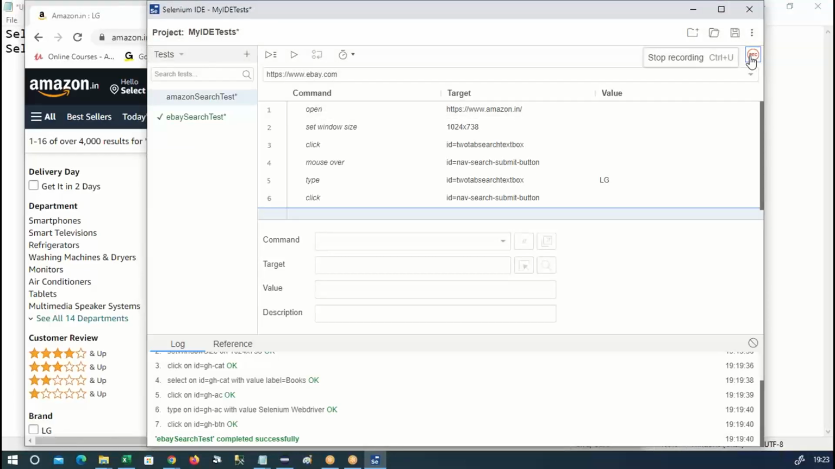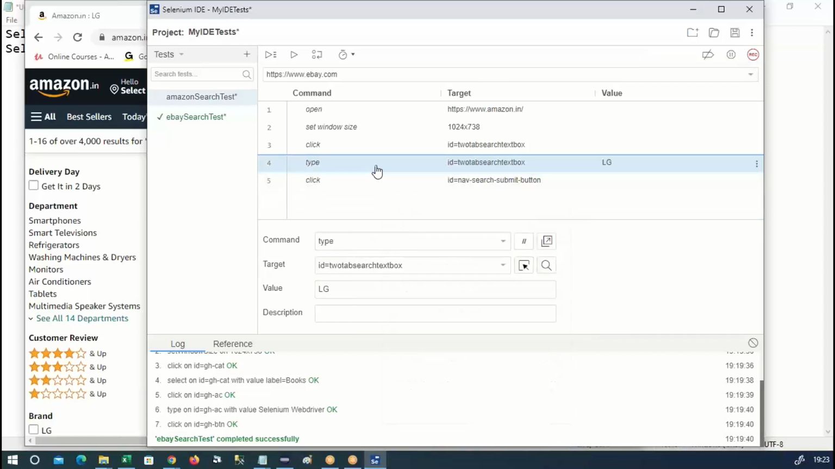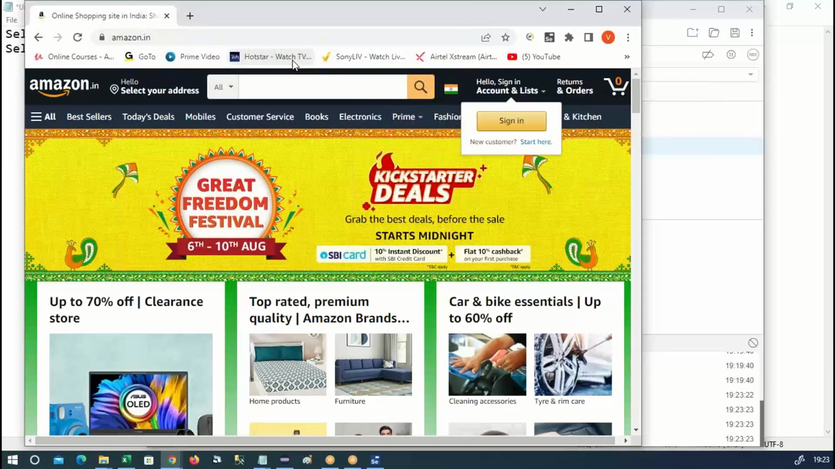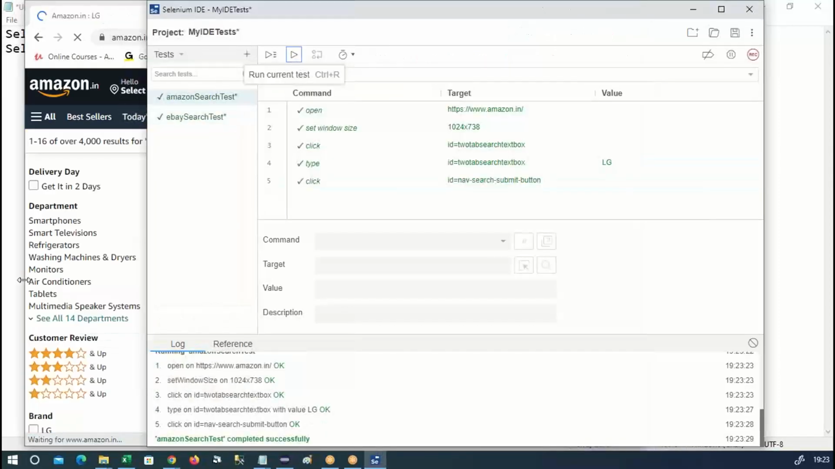So I'm opening that amazon.in site. Then I'm going to type LG in the search text box. Then I'm going to click on the search icon. Any mouse overs, as I told, you can delete them: mouse over, mouse move, you can delete them. Now, what this second Amazon test is going to do, it will search for LG products in the amazon.in website. See, doing successfully. Amazon search test is successful.